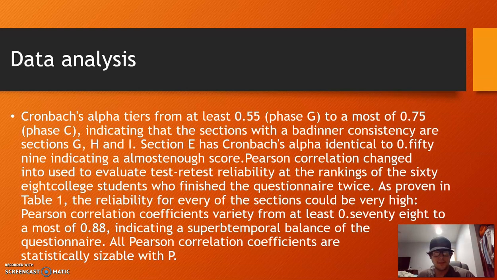For data analysis, Cronbach's alpha ranges from at least 0.55 to a most of 0.75. Section E has Cronbach's alpha identical to 0.59, indicating an almost enough score. Pearson correlation was used to validate test-retest reliability at the ranks of the 68 college students who finished the questionnaire twice. As shown in Table 1, the reliability is very high. Pearson correlation coefficients range from at least 0.78 to a most of 0.88, indicating a very good temporal balance of the questionnaire.